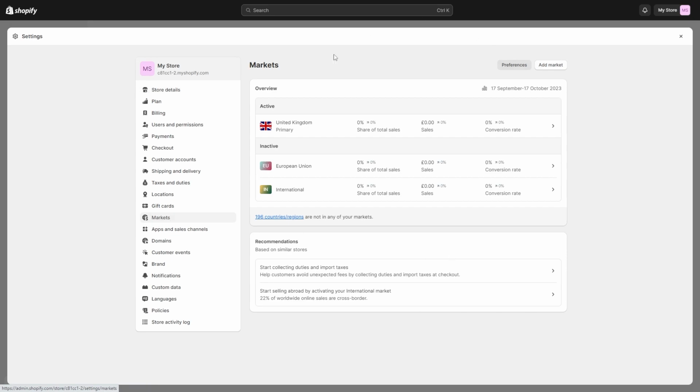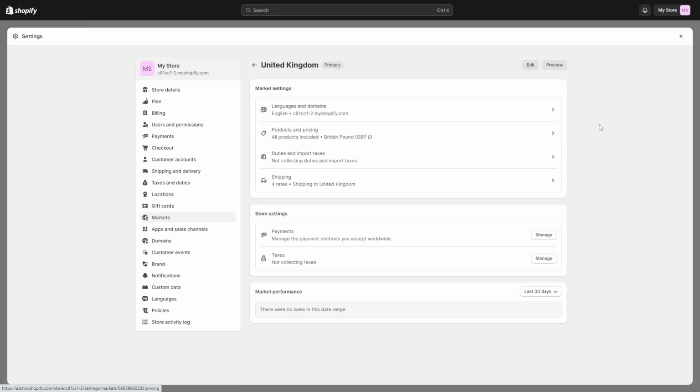And from here, we can see all of the markets that we have active. And as you can see, the only one I have active currently is United Kingdom. So if we wanted to change our primary market, we'd have to first click on our primary market. So as you can see, it says primary under United Kingdom. So we can click on this. And then from here, we want to go up to the top right corner and look for this edit button. And we're just going to go ahead and click on that.